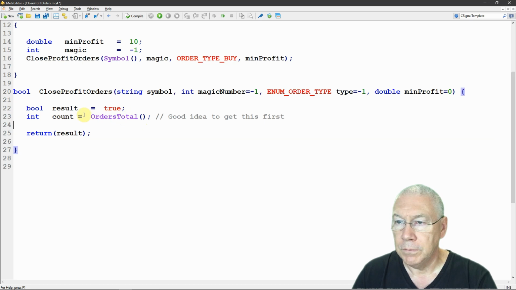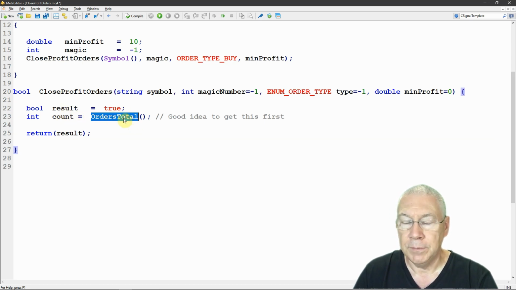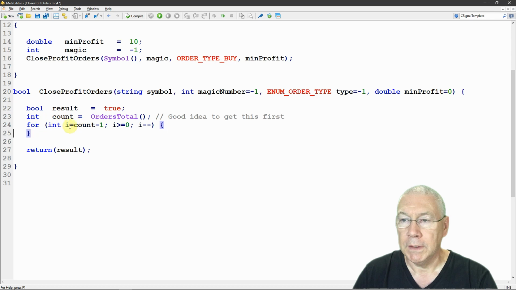Now the first step, because we're going to be looping through our orders, is to get the orders total. This is an inbuilt function and it tells us how many current open orders we have in MetaTrader. So next, my standard loop for int i equals count -1. So this is the count, the total number of orders, and the orders actually begin at number 0. So we need to start from count -1 as long as i is greater than or equal to 0, and I'm counting down, i--.